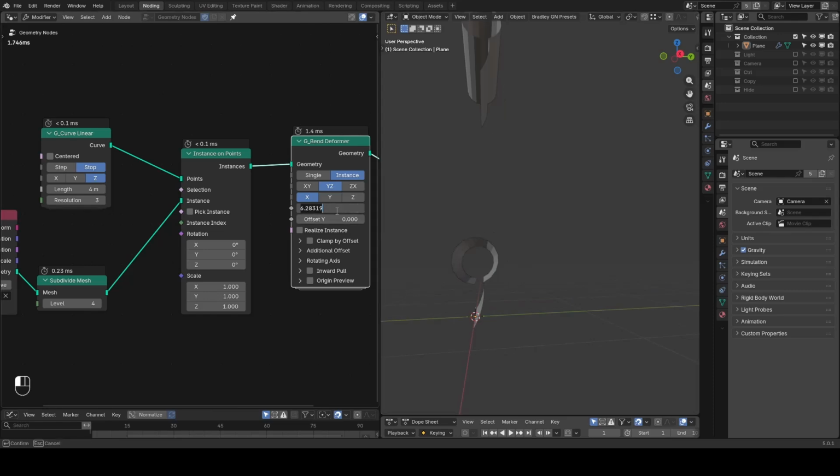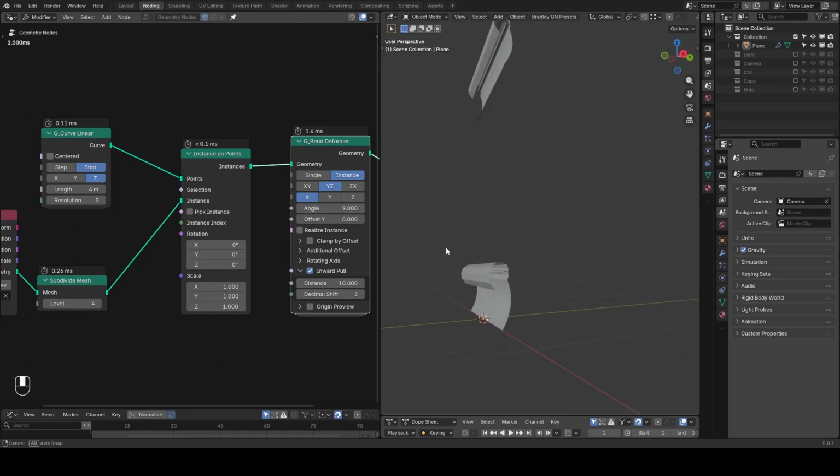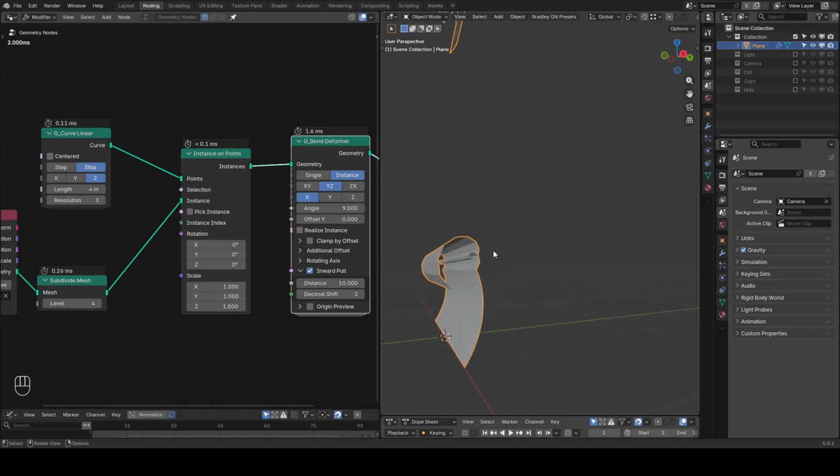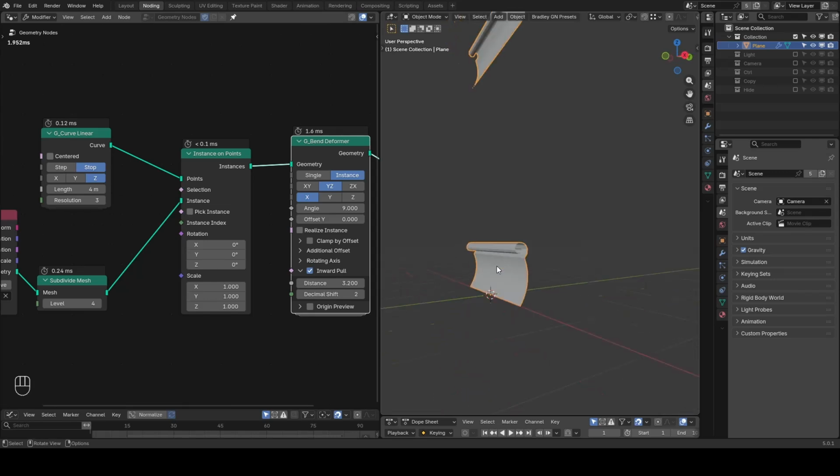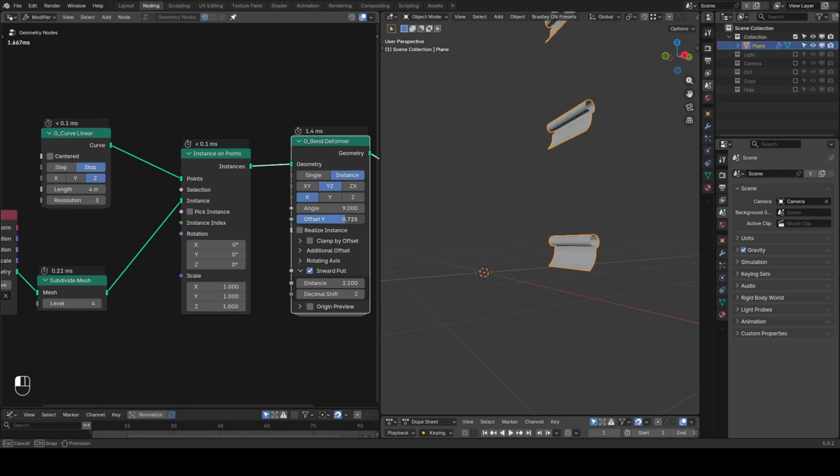So I will use a larger angle, like 9, and enable inward pull to make it feel more like a roll. You will need to tweak these parameters based on the size of your leaves. In my case, I will reduce the distance slightly. Now if you slide the offset, it will roll. And if you enable clamp offset, it will unroll itself in the defined direction.